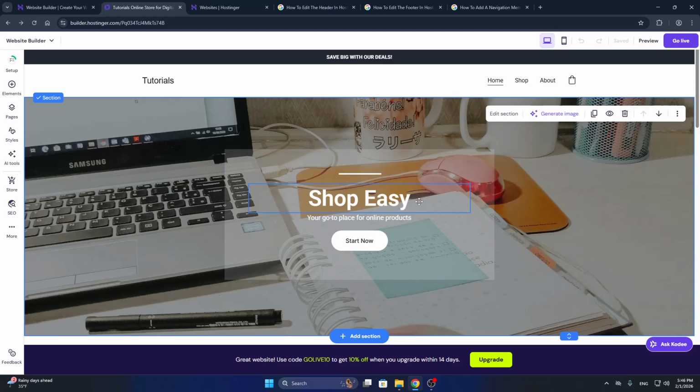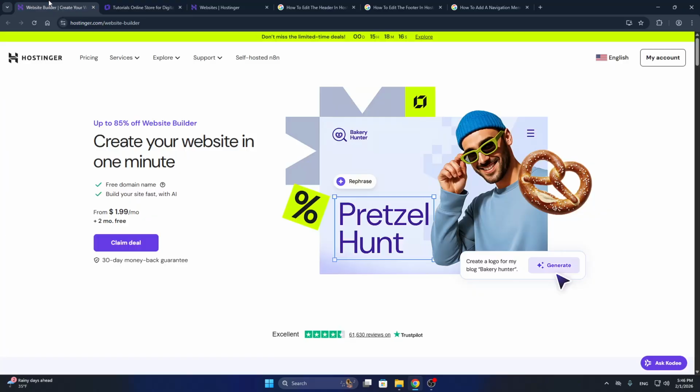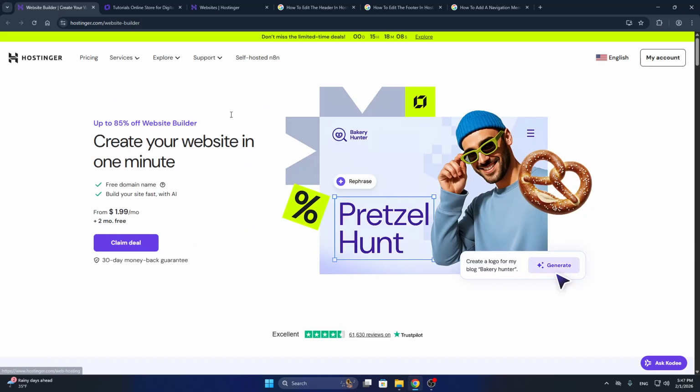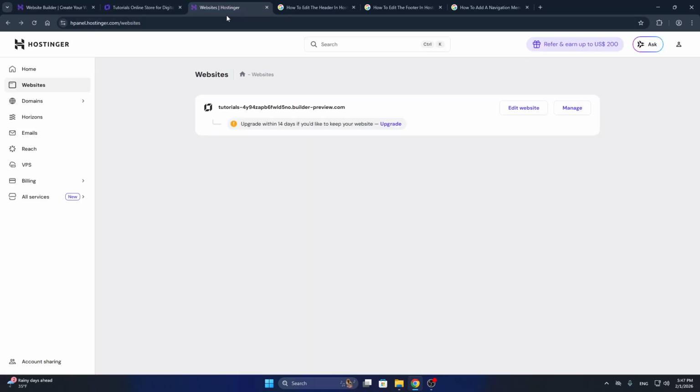So the first thing we want to do is open up the official Hostinger website if you have not already. You can go to hostinger.com, and from here at the top of the screen we can open up the services menu and open up the AI website builder. Once you open it up, it's going to enable you to either sign up for a plan if you do not already have one, or if you have one, just log in and it's going to take you to this hPanel right here.